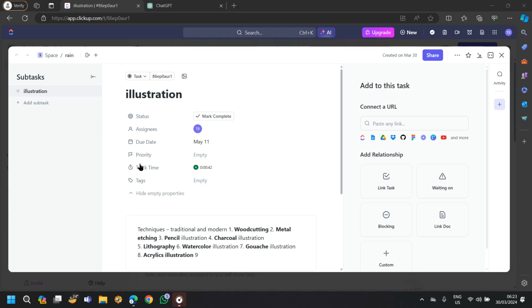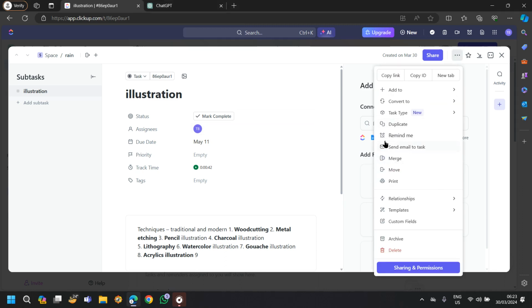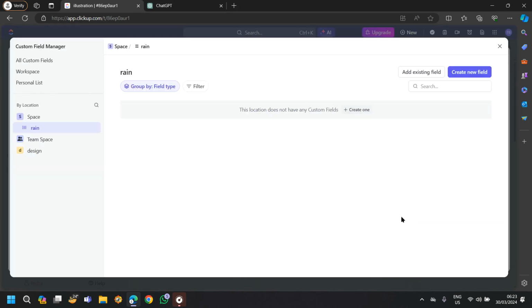The first one is to use the track time option. The second one is to use due dates option. And the last one is to go to your menu bar and find custom fields option. And then you can create new fields to specify your needs.